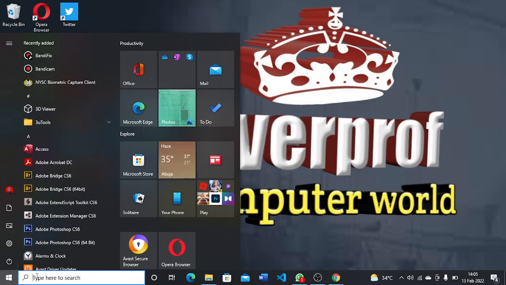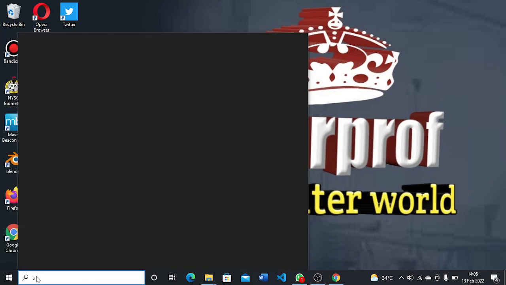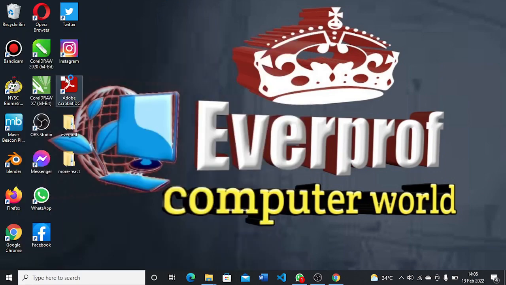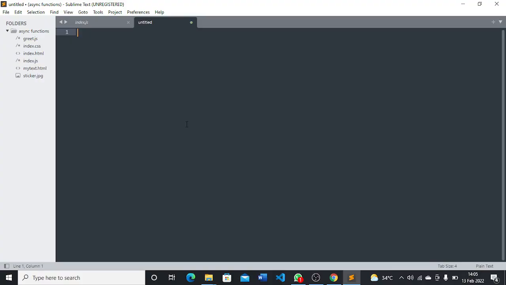Then you type Sublime Text. Before you finish typing, it has appeared. See the app here. This is the app. Just click on Sublime Text. It will open. Because I already have files that I've worked on before, it opens with the file I worked on before.